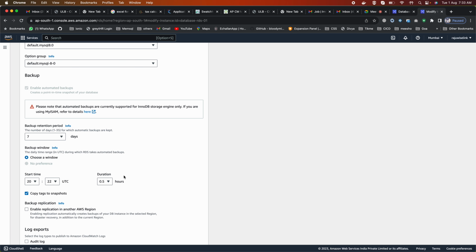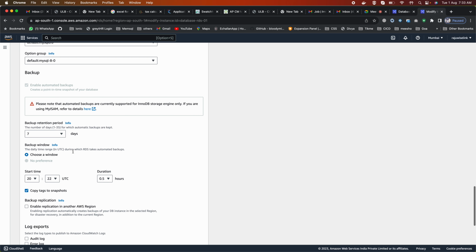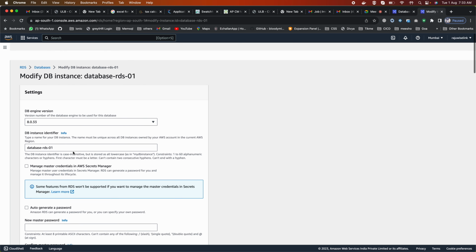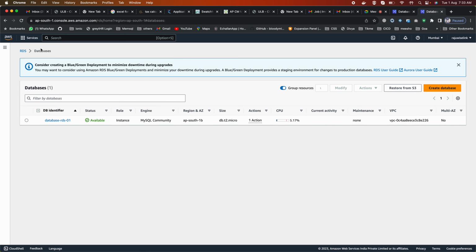So you can specify a particular time, so then only the backup will happen. Okay, so this is one thing. You can either choose for the backup or you can deny the backup. So now our database is available, and here you can see the CPU usage and the number of connections. Here we are already connected through MySQL Workbench, so it is showing that it is already connected to an application.